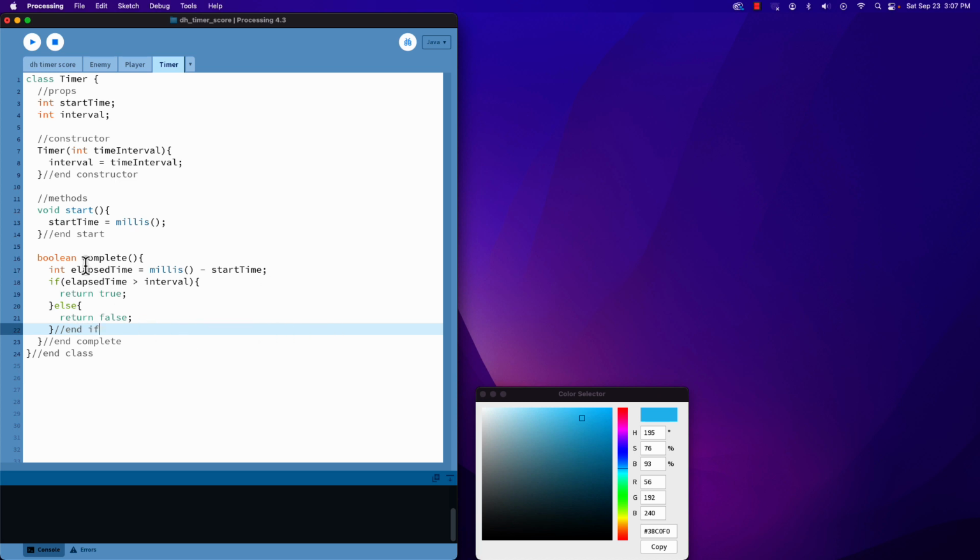So our elapsed time, we calculate that each time we use the complete method. If elapsed time is greater, so if we say our interval is 1 second, so if the elapsed time is greater than 1,000, remember, because we're talking thousandths of a second, so if it's greater than 1,000, it returns true, otherwise it returns false. So that is how our timer works.